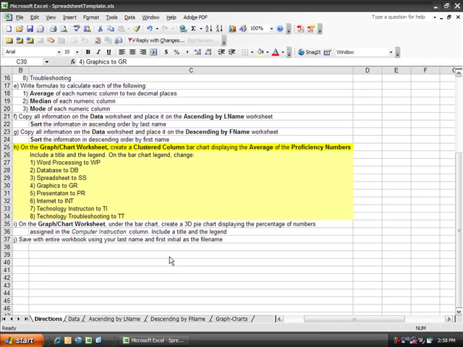Welcome to the tutorial on creating your clustered column bar chart. We're going to do this in 2003. The basic principles are the same in 2007 and 2010, but the toolbars up above are much different. So this will give you a general idea of what I'm looking for. And let's start with the instructions.